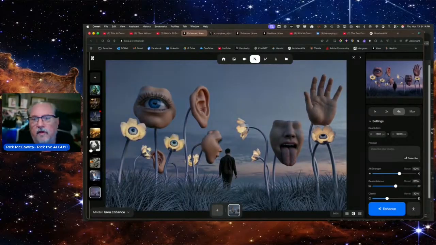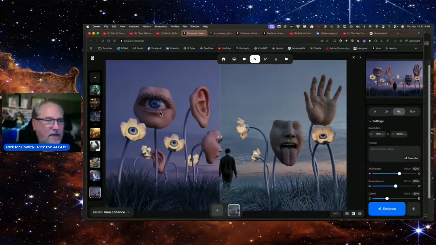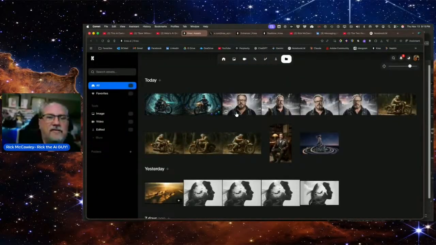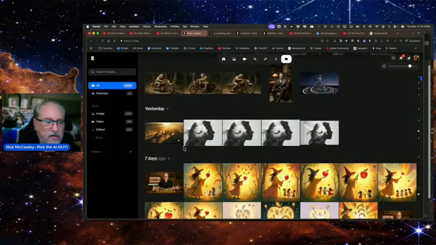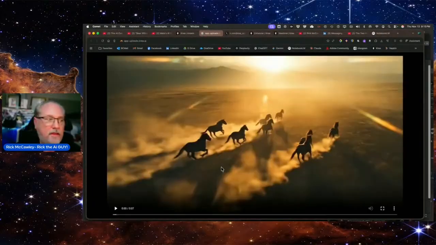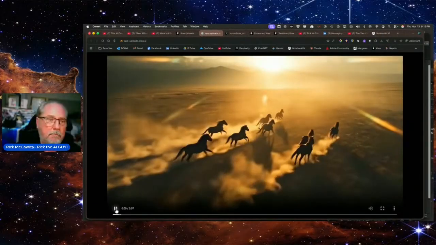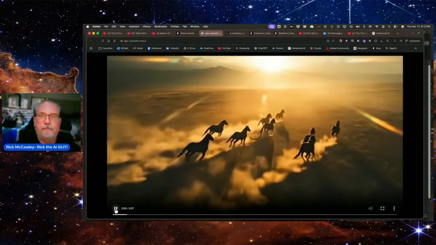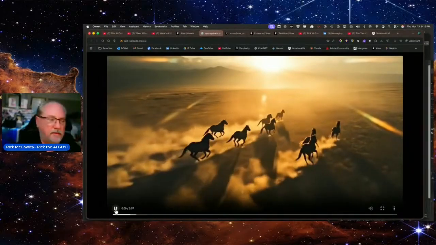Sometimes the upscales don't work, so let me go back and show you. Here are some assets. These are projects I've done recently. In fact, in the assets window, it keeps all the stuff you just did. So you can take a look at this video I did a little while ago. That's from a still image prompt, and then that got turned into a motion movie. And then I went and upscaled it. So now it's at 4K.